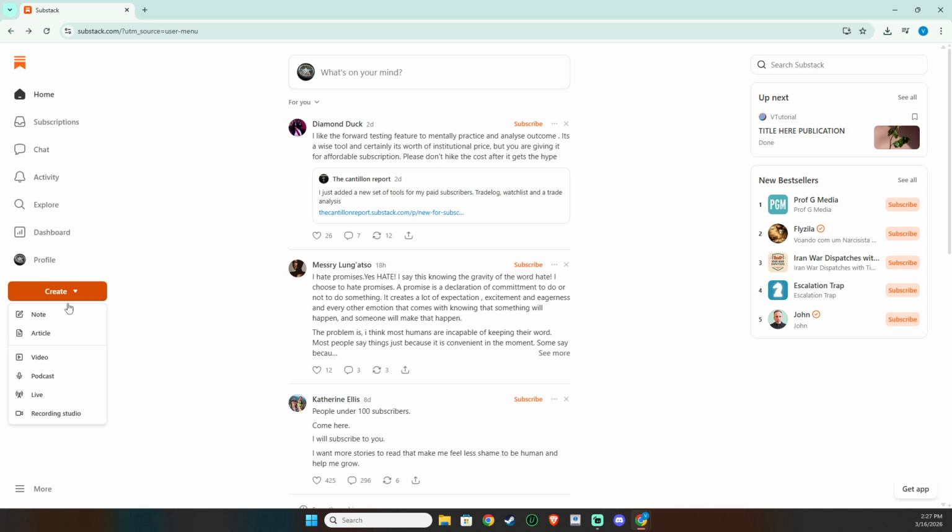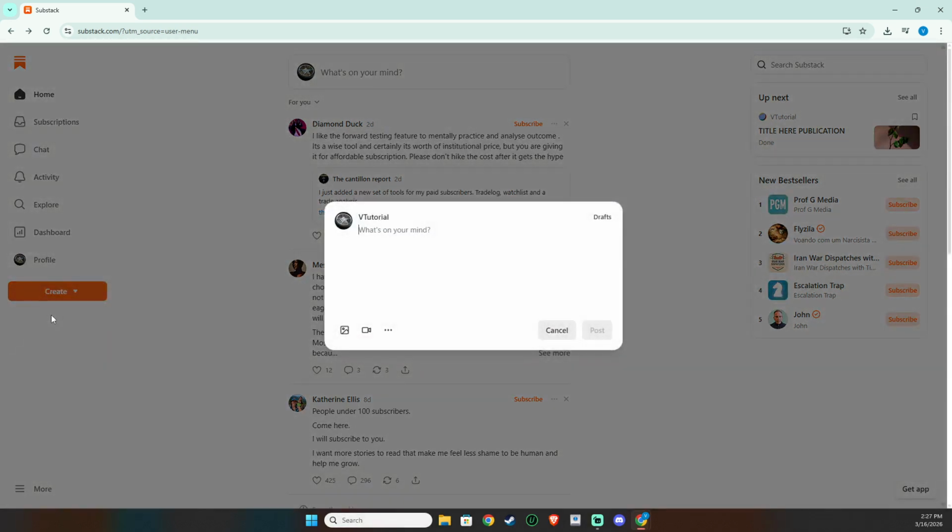Next, select Note. Notes are perfect for quick updates, shoutouts, and conversations with your readers and fellow writers. Choosing Note keeps things short and social, which is ideal for mentions. You'll see a simple text box ready for your message.